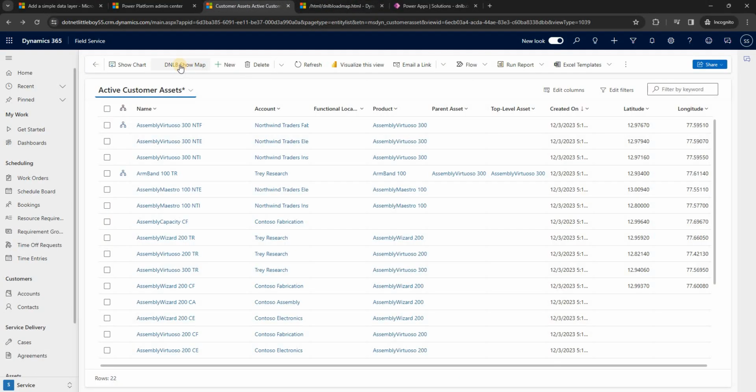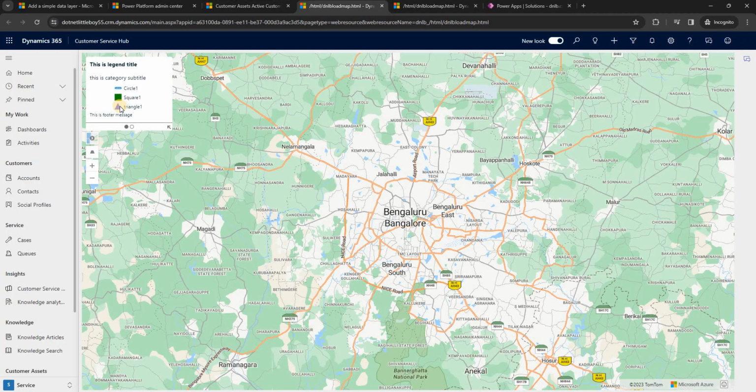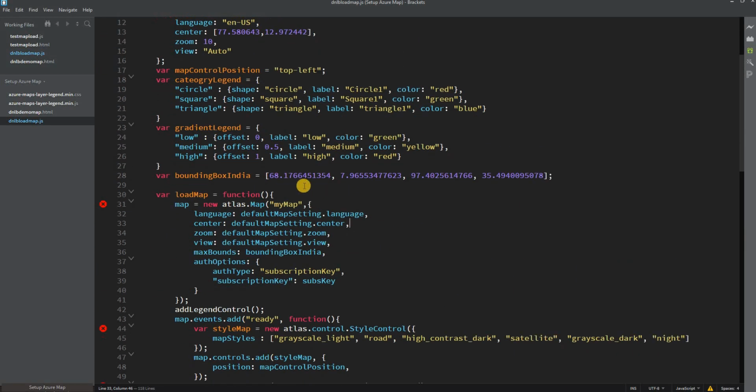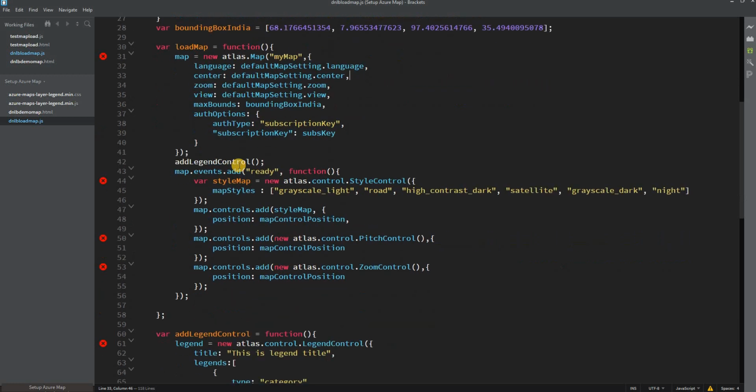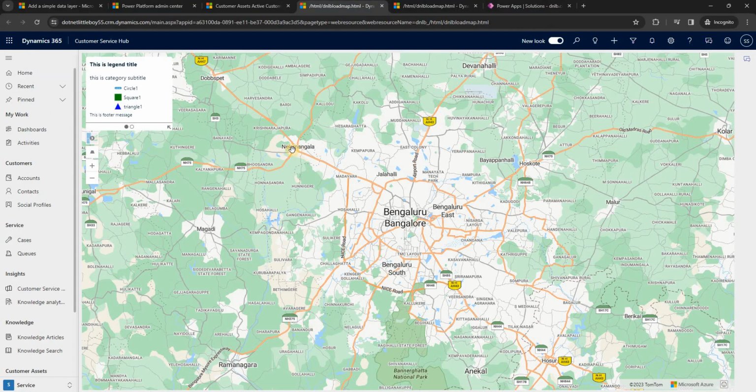On the click of this dnlb show map, it is loading this HTML web resource. Below that there is a JavaScript. This is the JavaScript we have developed from the previous videos. On that one I'm going to add the new function which will load this asset.